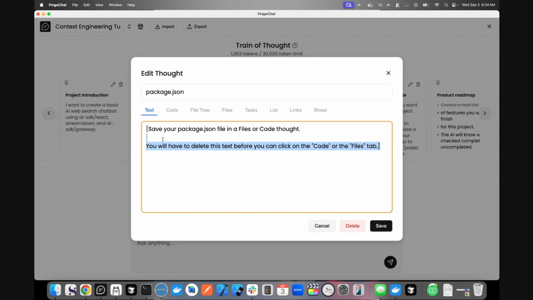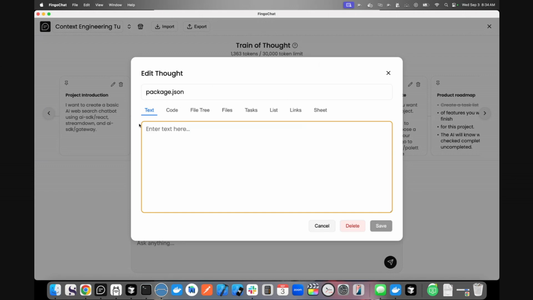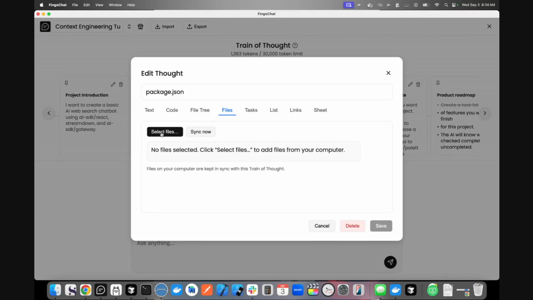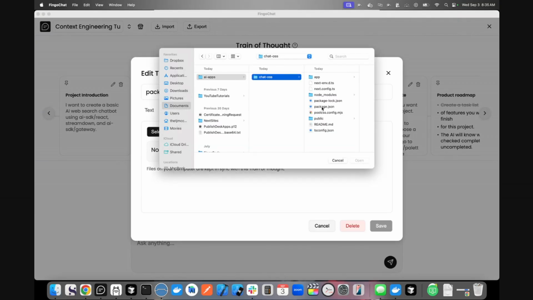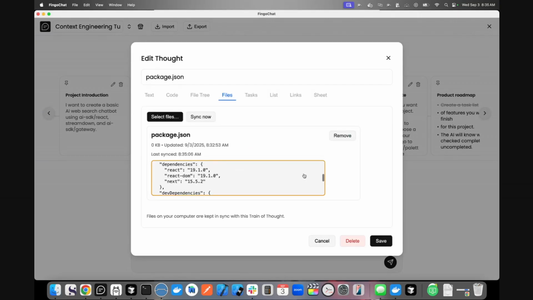Next, I like to save the package.json file from my project. To do that, you'll have to delete the content in this text thought, then come over here to the Files tab, click Select Files, find the package.json in your project. This will let the AI know exactly which packages you're using in your project.